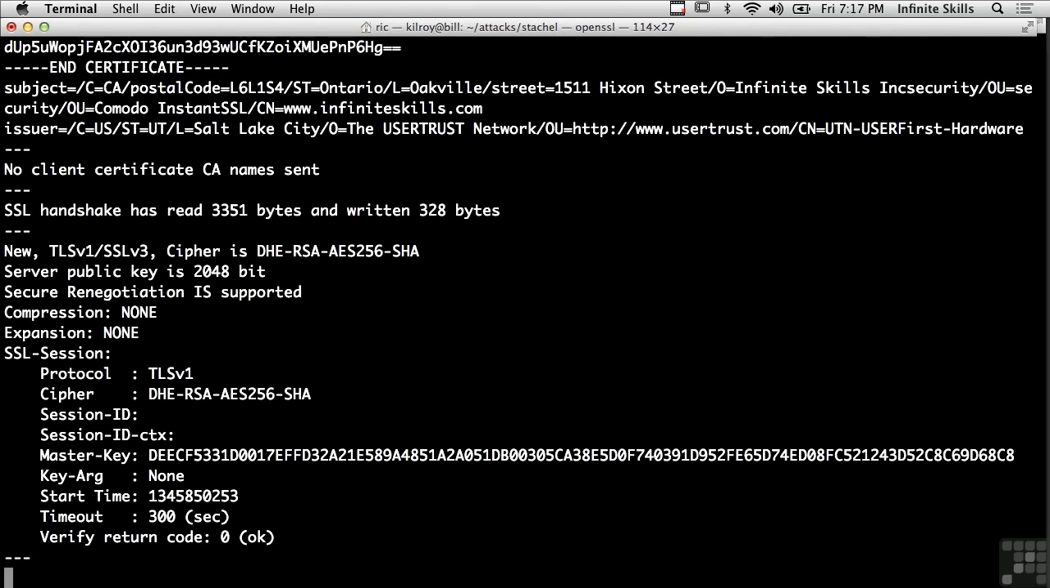So it's going through the SSL handshake. It's giving me information about the negotiation that happened. The server public key is 2048 bits, and I'm doing TLS version 1, SSL version 3. The cipher is DHE-RSA-AES256. So pretty strong cipher there. So not only am I going to get information about the service here, but I've also got some information about their encryption capabilities as well as the type of certificate that they're using. I'm doing a TLS version 1 protocol. Again, it's got the cipher there, and I've got information about the master key.